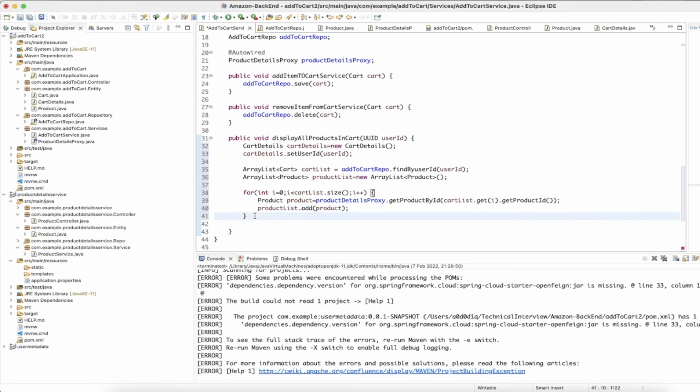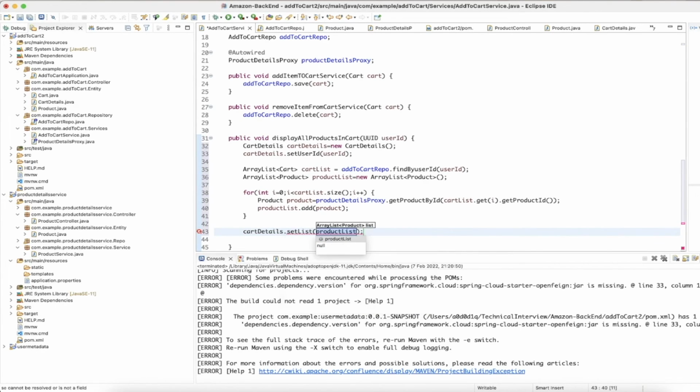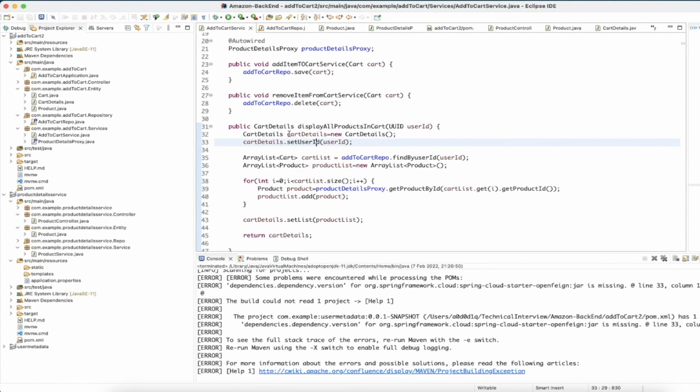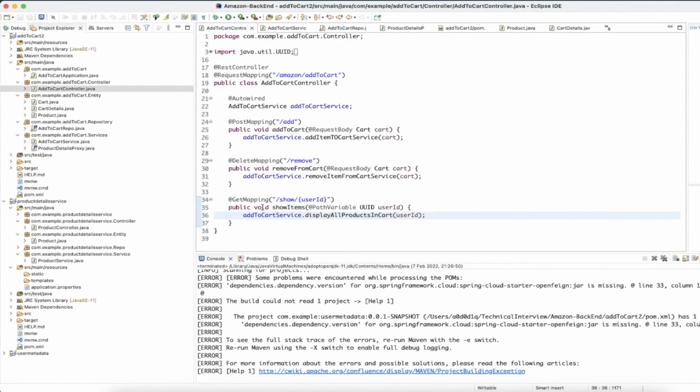At the end, I will be setting it within this cart details, so that will be dot set list, and here I will be passing this product list. Hopefully this is clear to you. Now we will simply return this cart list from here. Let's return this, and change the return type from void to cart details. Let's save it. Let's also change the same thing in our controller, because over there in the controller I have also given it as void. Here also I will give it as cart details, and return it from here.